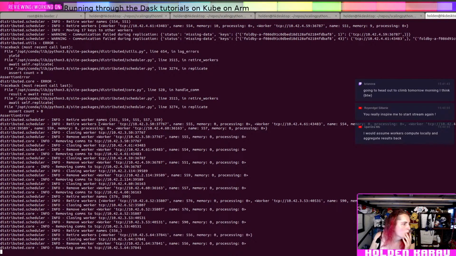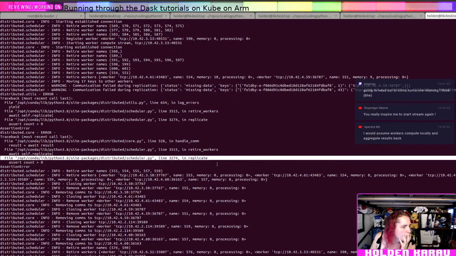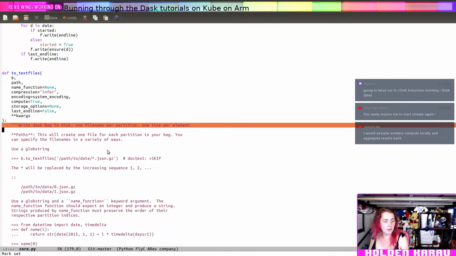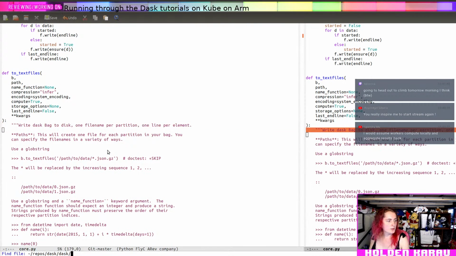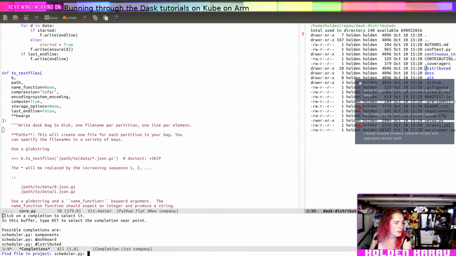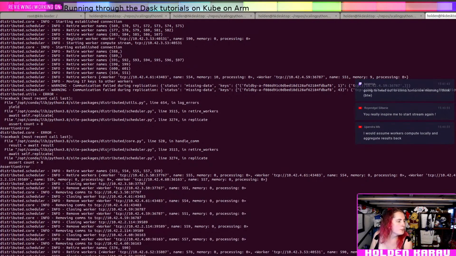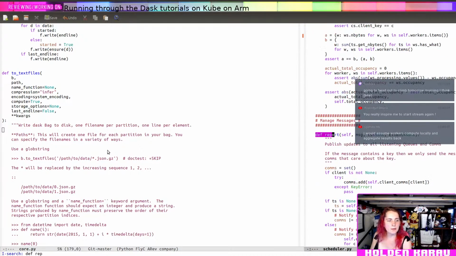Although, oh, huh. There's this error here. Let's go take a look at this assertion that just failed. It's in scheduler. Let's go into Dask distributed and take a look at scheduler.py. I think it's probably def replicate. Okay, cool.